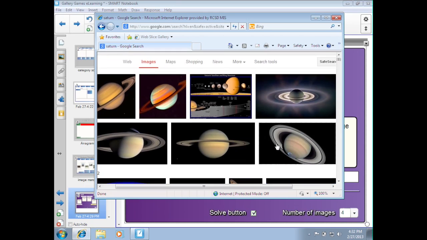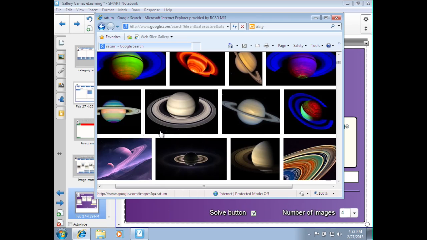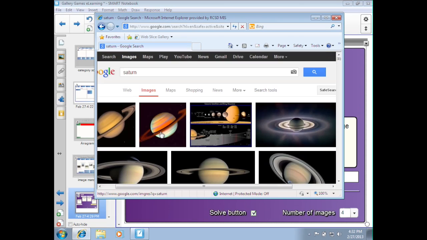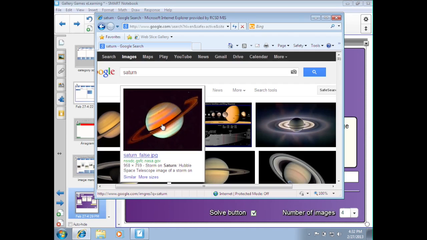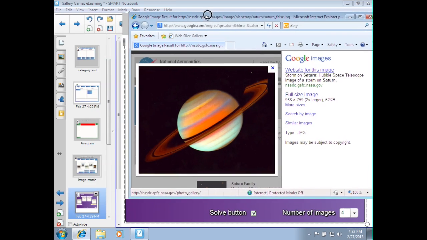Now here's the one step you do want to do. You find your image. I like the second one. The second one's good. Look at that. It's beautiful. Okay. And when you find one you like, click on it. And you need to at least see this size, or you can go to the full size image. From here, you can drag it right into Smart Notebook.